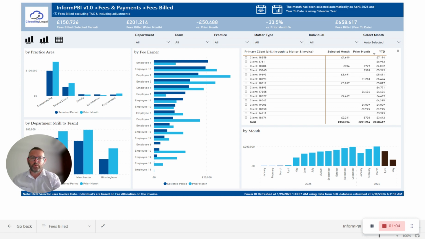As an example of that, we have an auto selection of the month. So you can see in this top right corner, it selected April 2026 for me because of how far I am through May. You might decide that 5 days into May, you want to start seeing May's fees build rather than April's. And that's something that we can customize. It's built in that it's a very easy tweak to adjust that.